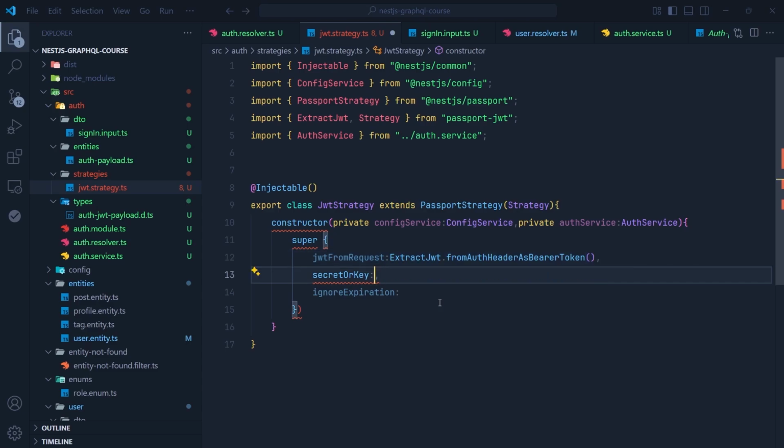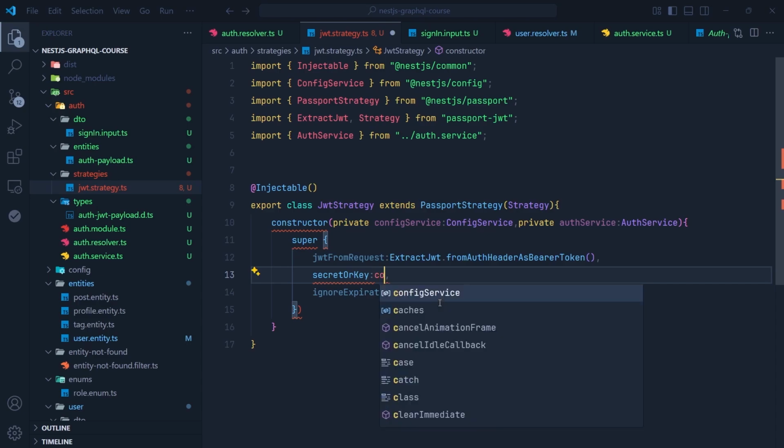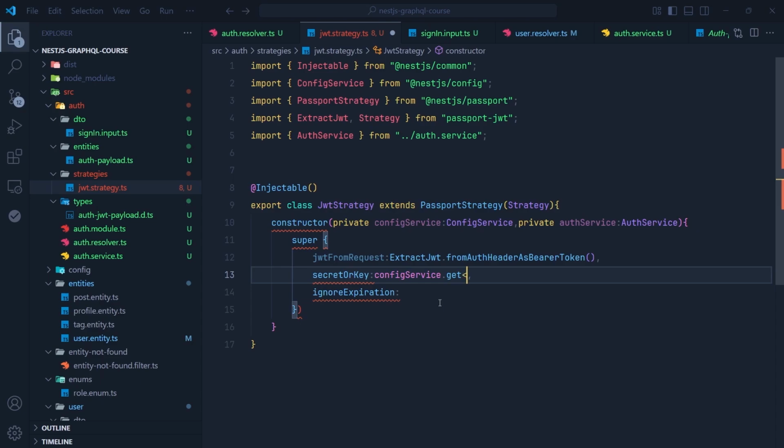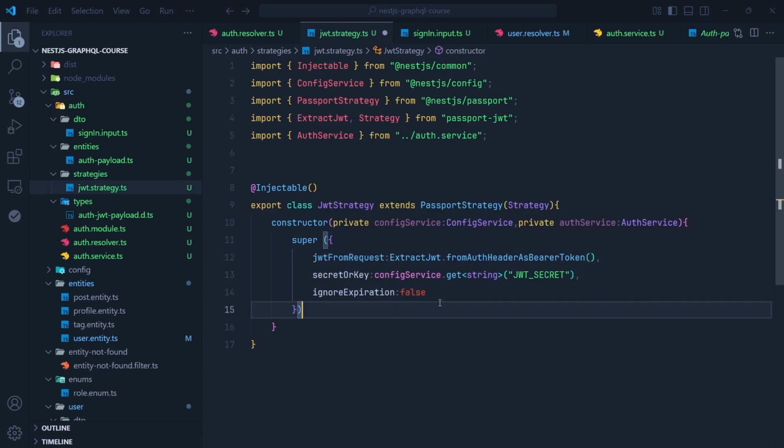And then we need to specify the same secret key that we have used to generate the access token. So we can use the config service here. We need to get it from the env file, config service.get. It is going to be a string, and then we are going to pass the JWT secret. It is the name of the env variable containing the JWT secret. Okay, now finally we need to set the ignore expiration to false. So if the JWT is expired, we are going to block the client request to the protected resources. I think we have missed an opening parenthesis here. So let's put it here and the error is gone.